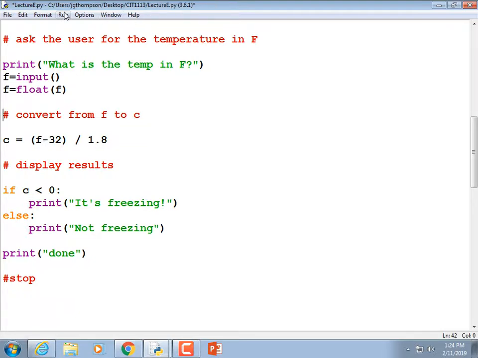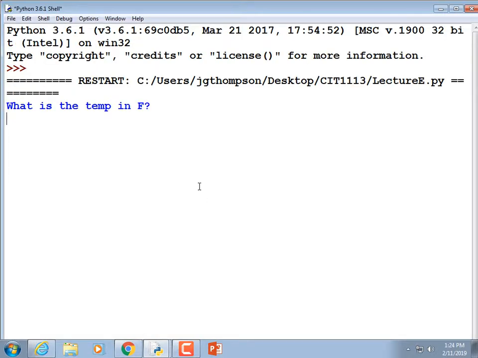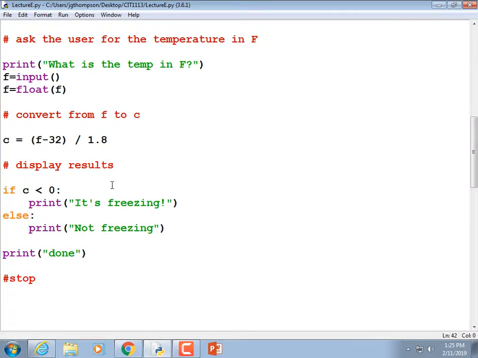I guess I better run it. I'm not sure it works. What is the temperature in F? 100. Not freezing. Whenever you test, and there's an if statement involved, you should test the boundary conditions. We want to test both sides of freezing.